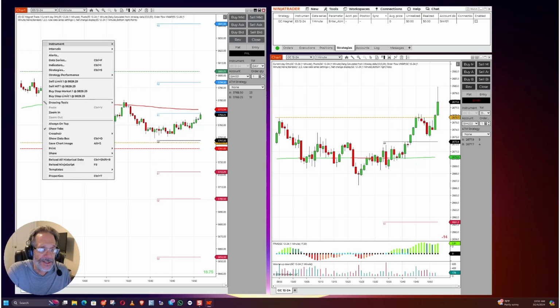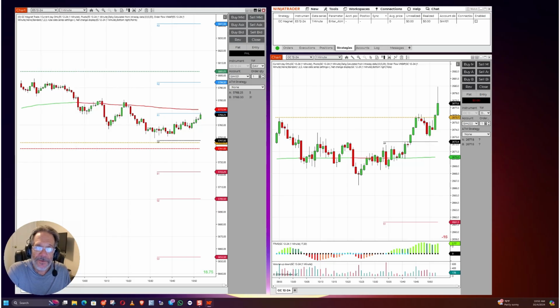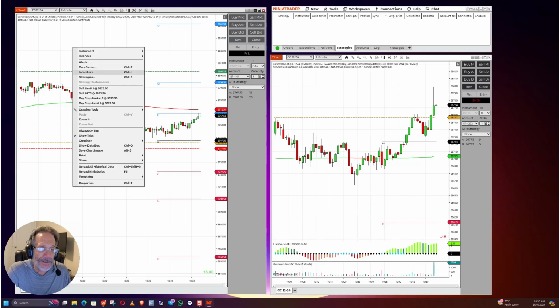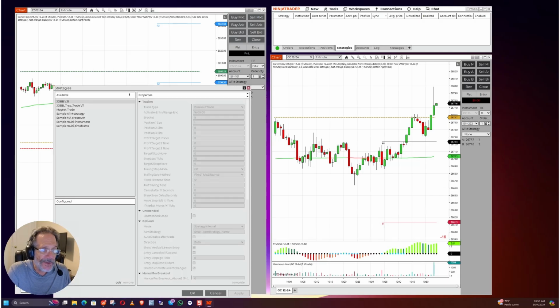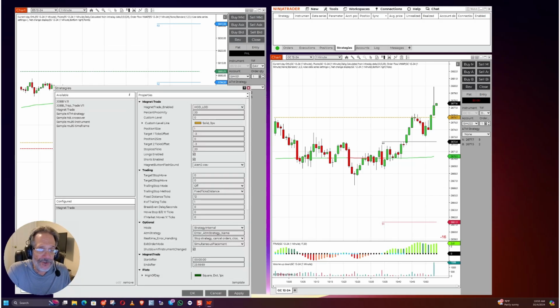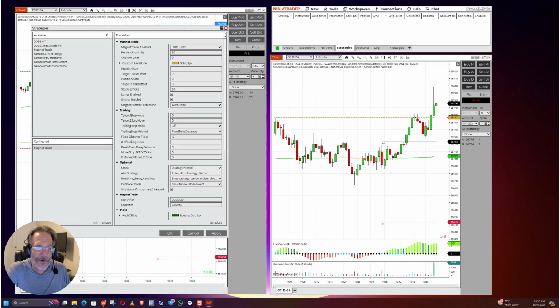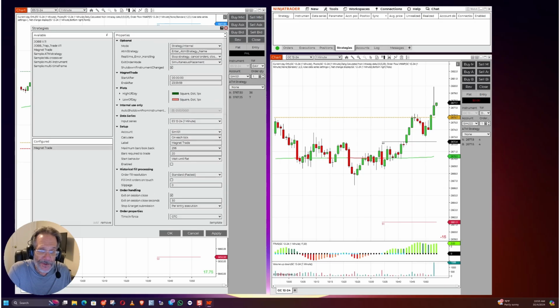9 times out of 10, when you put on a magnet trade, if you want to remove a strategy up here, just right-click it and remove. 9 times out of 10, right-click the chart, click strategy. Double-click magnet trade. Okay, it's going to default to high of day, low of day. You'd leave everything as is, except choose your account. Okay, that's important. Default is sim.